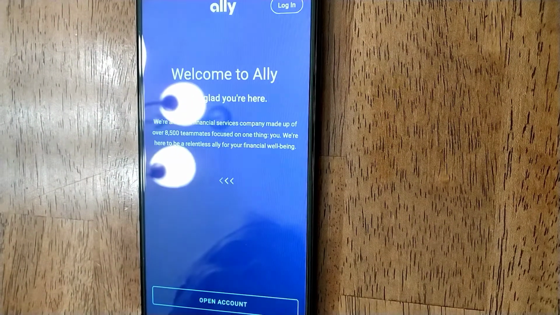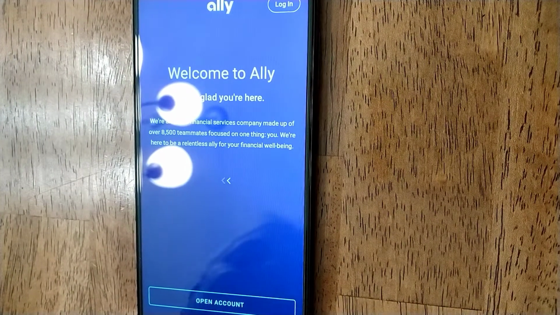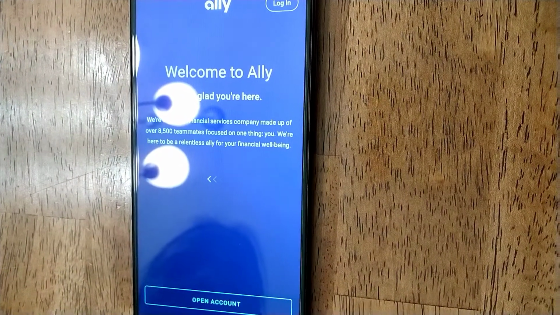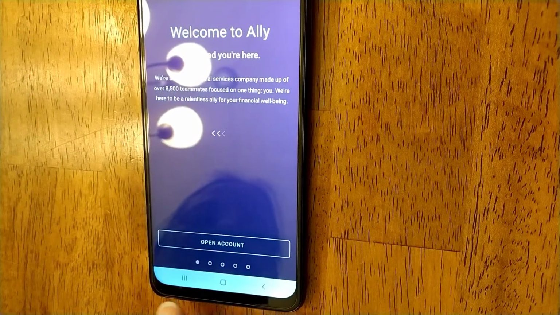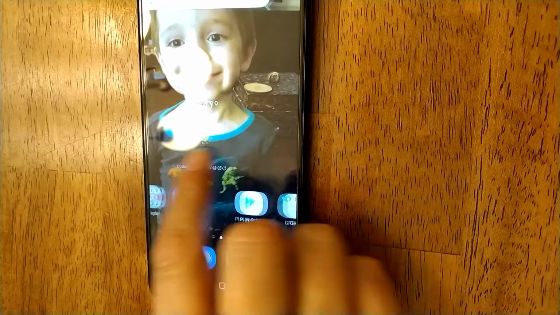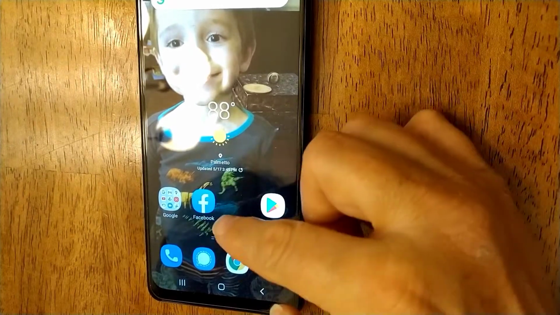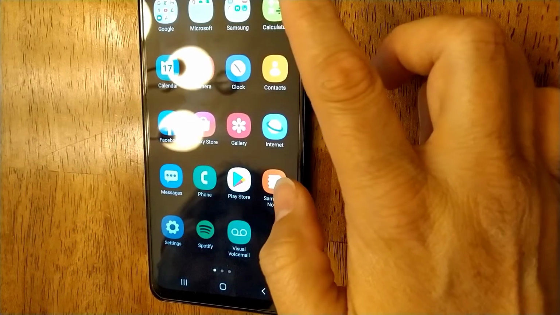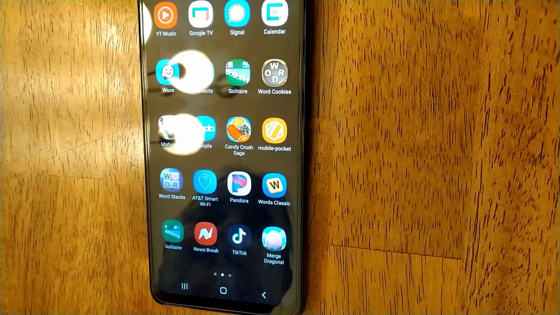If you don't have Ally as a bank, you just say to yourself, whoops, I don't need that app. So we're going to go back to the main screen. We're going to click this middle button here on the bottom. That's your home button. And the Ally app will show up in your list of apps. So you swipe up from the bottom, and you're just looking for that purple Ally logo.